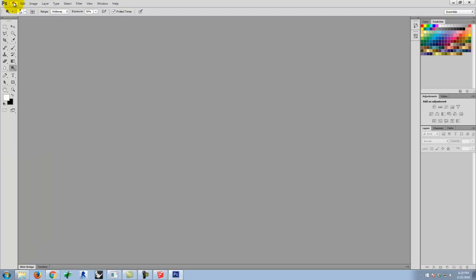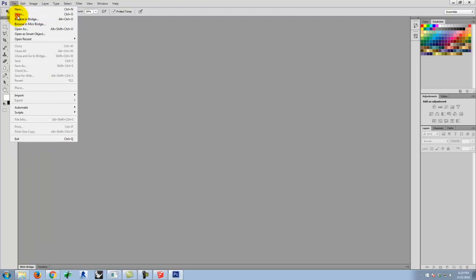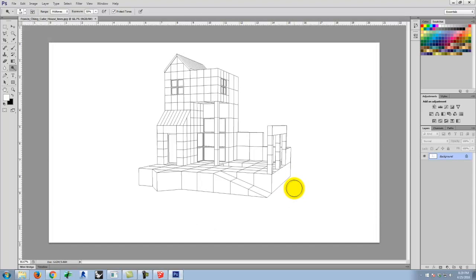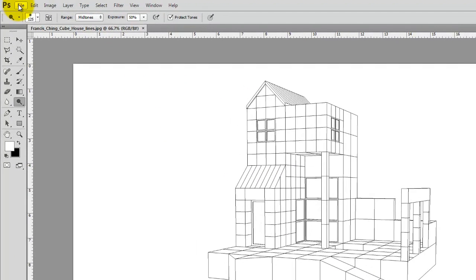And once I have it open, I'll go to File and then Open. And I'm going to open the basic, here we are, my basic lines. And so I might have to look through. There's the basic lines. And I'll go ahead and say Open. And there's that first view that I did an export of. Okay? At this point, I'm going to go ahead and do File, Place.